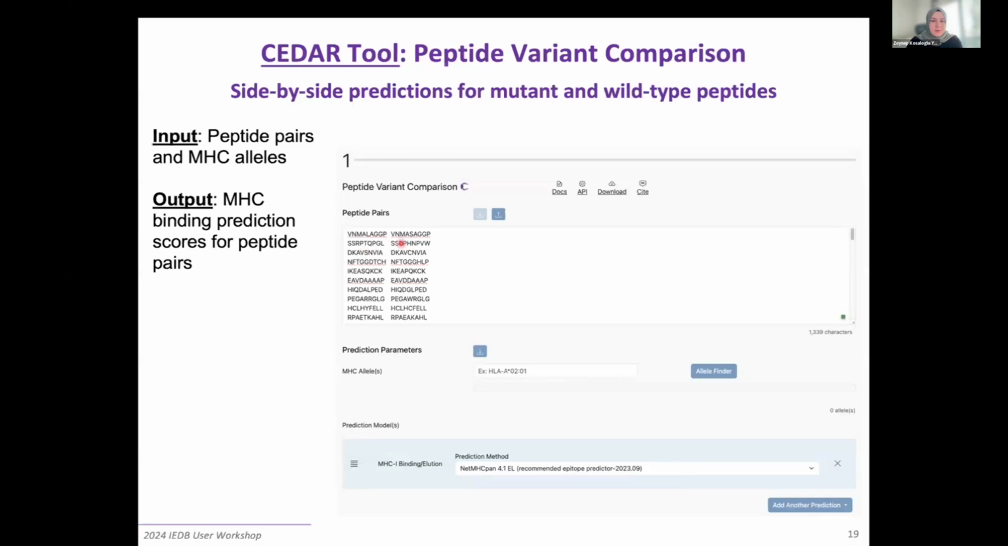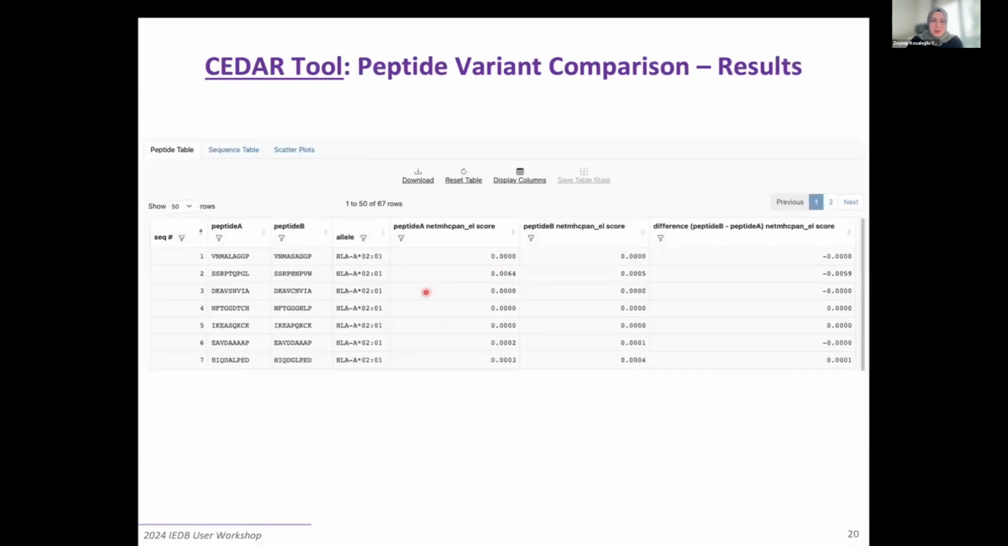And we have our list of peptides from before that we generated. And so we get a very nice results table where we have our peptide pairs. And then we have the prediction scores side by side. And then we also have a column displaying the difference between the two. So this is really helpful for researchers to have everything in one place and directly have access to the comparisons.